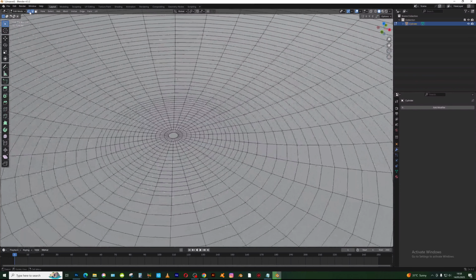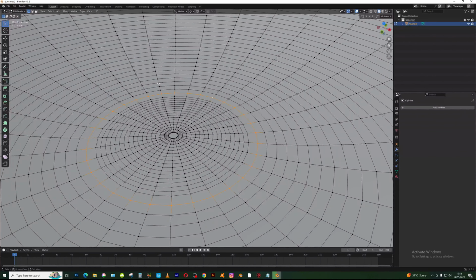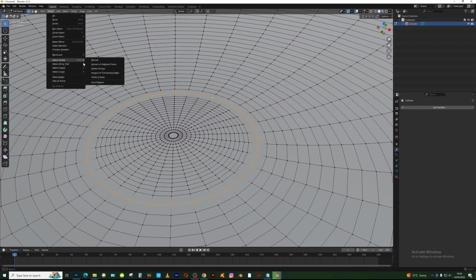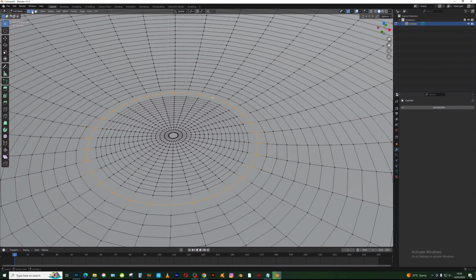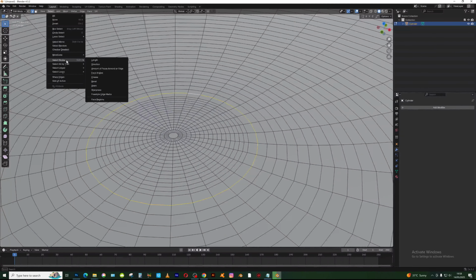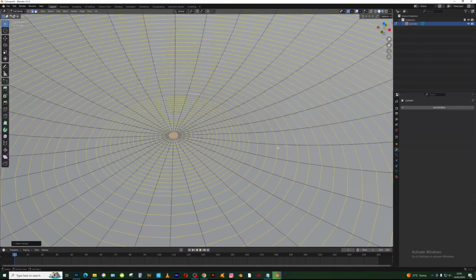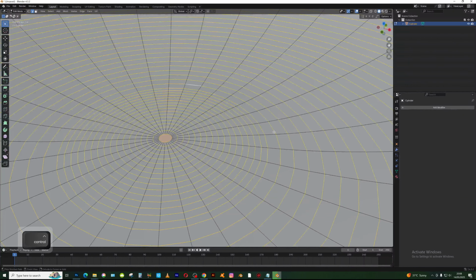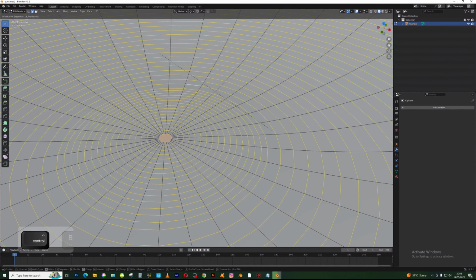If you do it in vertex mode, let's see this, and I say select similar, select similar. It doesn't even show you directions. So come here, double click, if it's already done, fine, and then select similar directions. Okay, so now we are going to bevel again. Ctrl B to bevel.